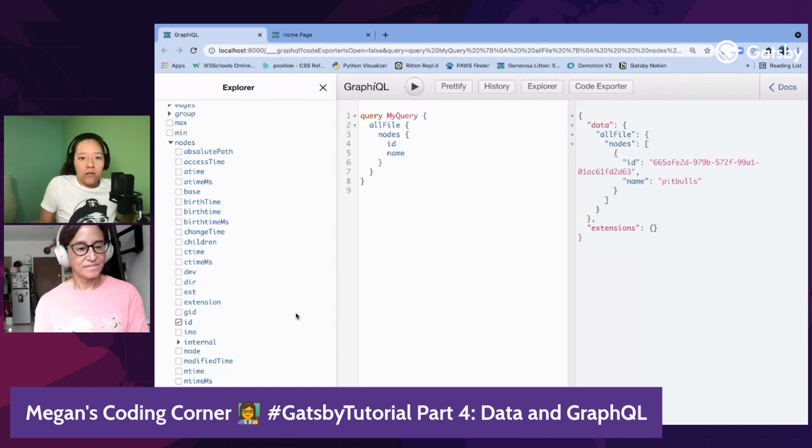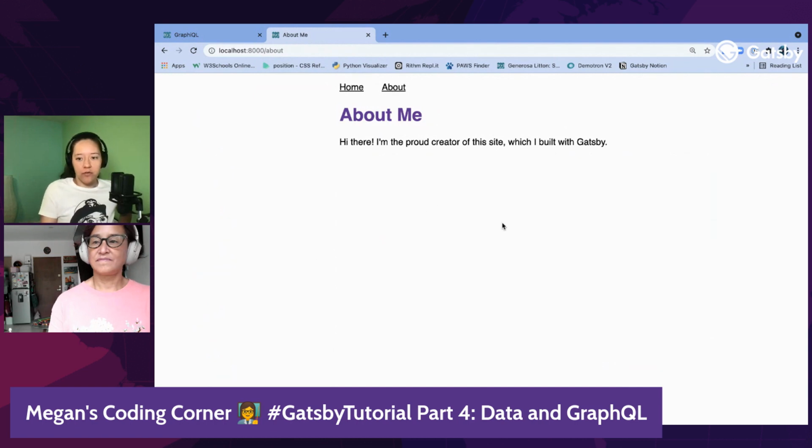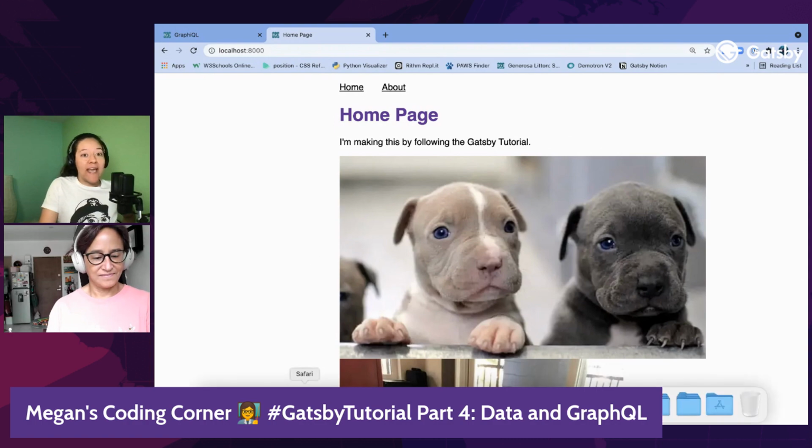Okay. So let's go back to where we are so far, just so that we can refresh where we're at. So we've got a couple of static pages so far. We've got our home page, which has our adorable dog photos now. And then we've got our about page, which has some static content. So what we're going to do now is, well, sorry, I'm getting a little bit ahead of myself. What we're going to do now is add the site title to our layout component.